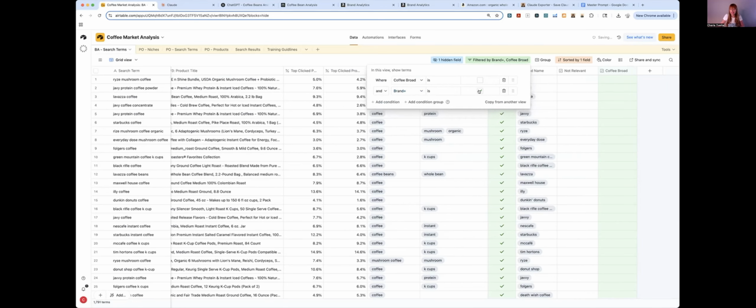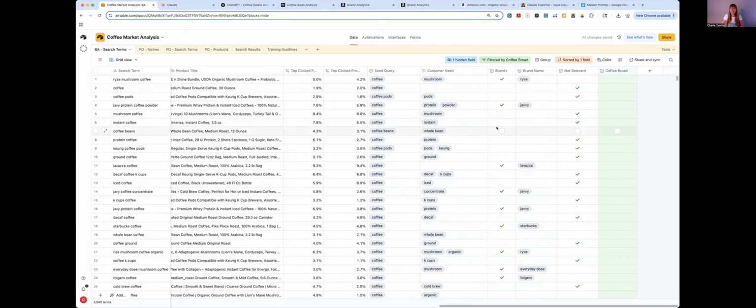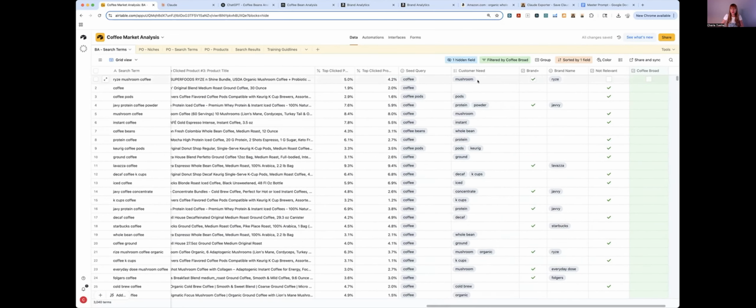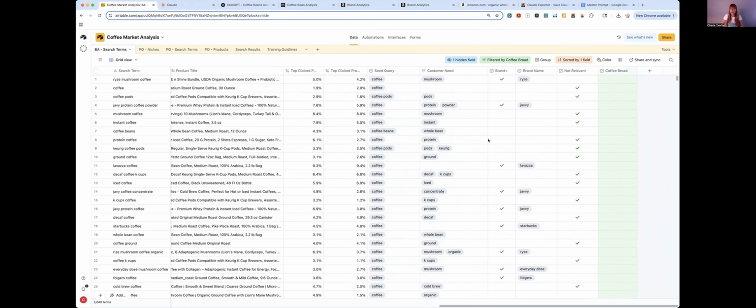So from there, you're going to tag the customer need. If it's a mushroom, it's a mushroom. If it's a pod, it's a protein, it's a powder, it's a mushroom, it's an instant. Then that's going to give the model an understanding of all the different keywords and what buckets they fit in and how they can tokenize this data with any uploaded file. So tell me, is anybody lost so far, or is everybody clear on how this is built?